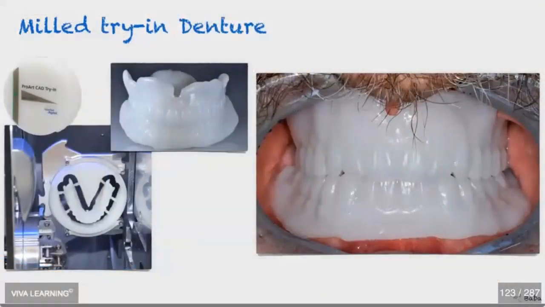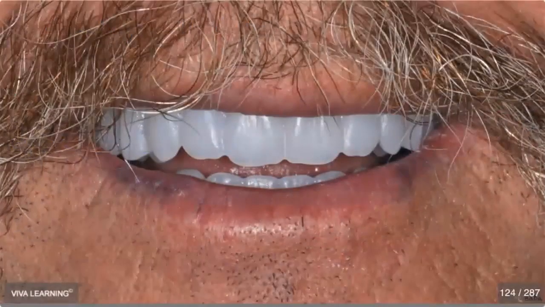At that stage, I asked Lee to send me a milled try-in denture. Now, you can notice the disadvantage of these is that they're extremely white, and the patients have a little bit of difficulty looking at the dentures and trying to find out what is he looking at. Now, effectively, this is what they've been looking at. The only concern they have sometimes is, are my teeth going to be that white? Well, the reality is no, but you just tell them that this is just to give you an idea of the position, of the shape.